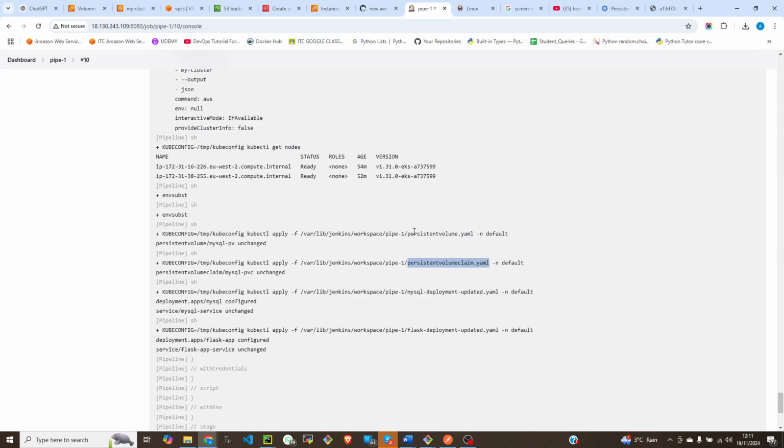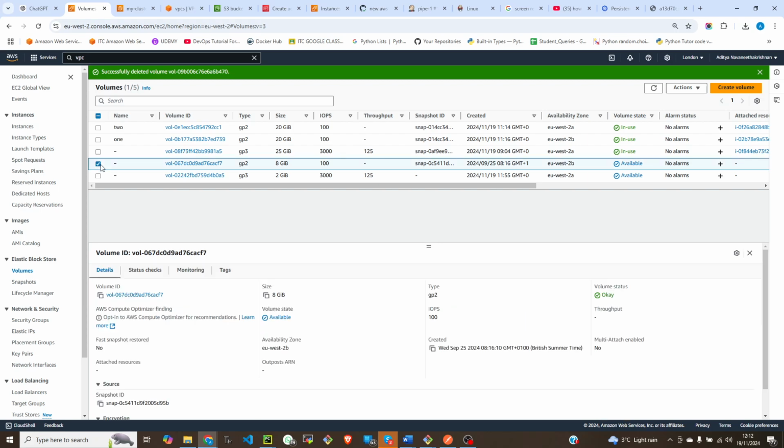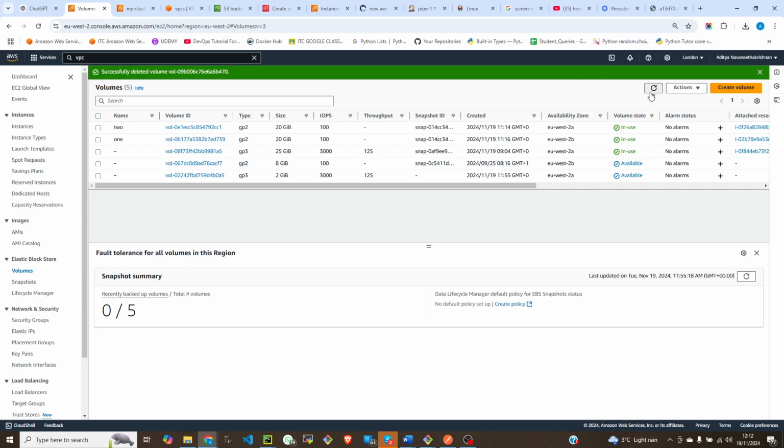So this volume claim takes 1 gig from the volume that we have specified, and the MySQL deployment will use this volume claim to store all the MySQL data. And finally, our Flask app will get deployed. Our Flask app has a connection to MySQL, so users entering their data will store all their data inside the MySQL, and this MySQL is directly linked to our persistent volume. Our volume is hosted in Amazon AWS.